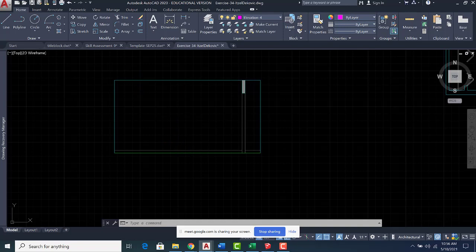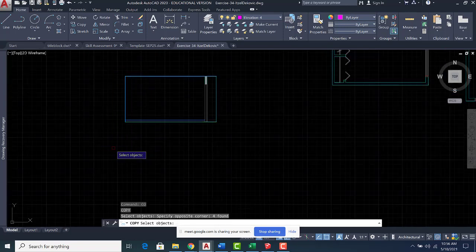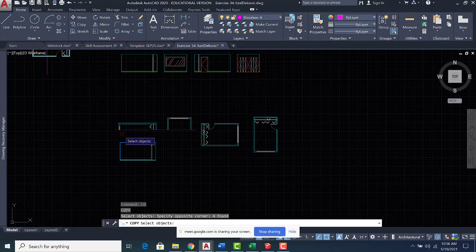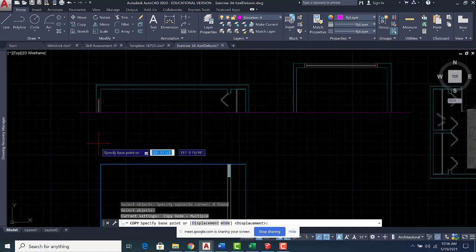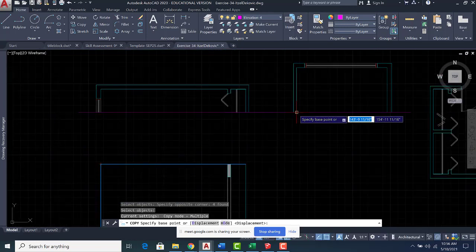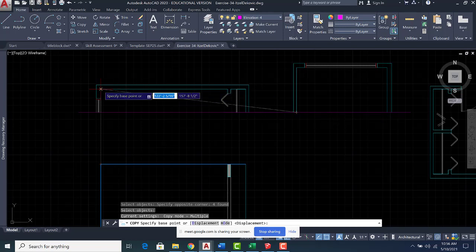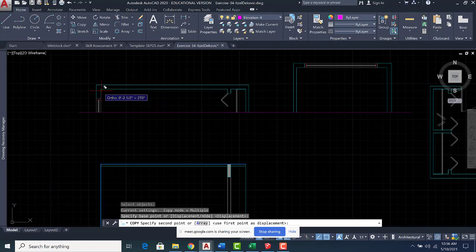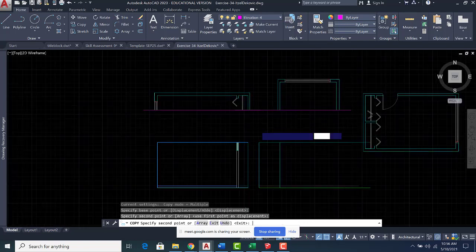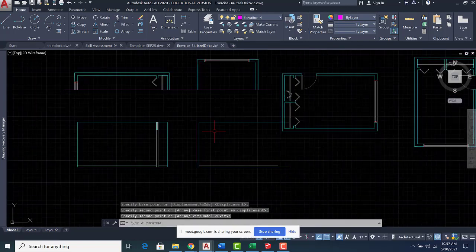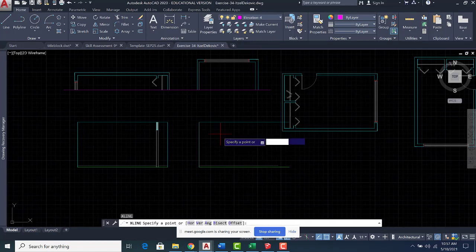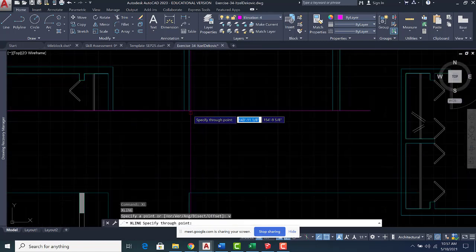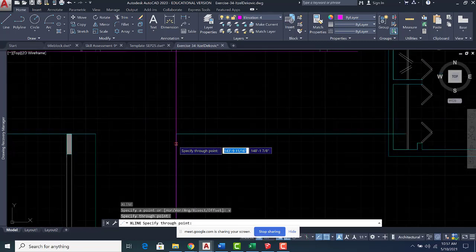So I just use copy. I copy all of them, and the tricky part is, where is my base point? I want to place, see, exactly this line in the interior side of this wall. So if I grab this point as my base point, I'm copying it from here to here, perpendicular to this one. So now if I use XL vertical and I place this one here, see, exactly the right place.